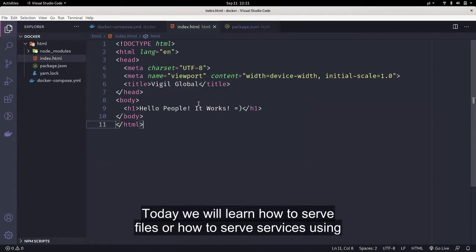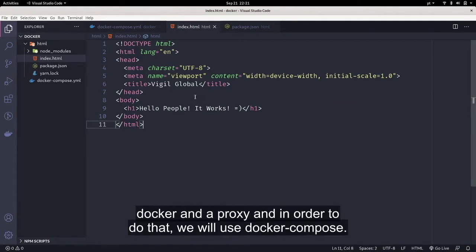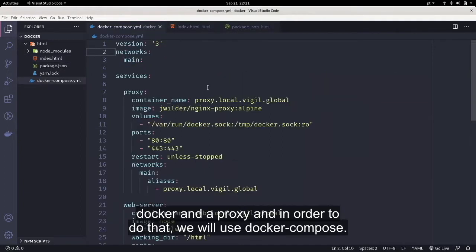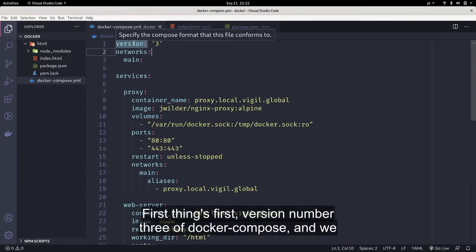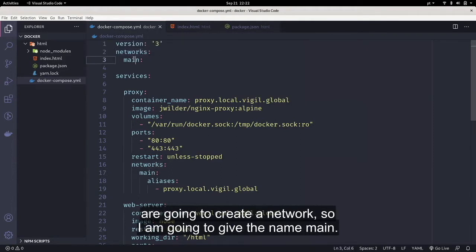Today we will learn how to serve files or how to serve services using Docker and a proxy. And in order to do that, we will use Docker Compose. First things first, version number 3 of Docker Compose. And we are going to create a network. So I'm going to give the name main.